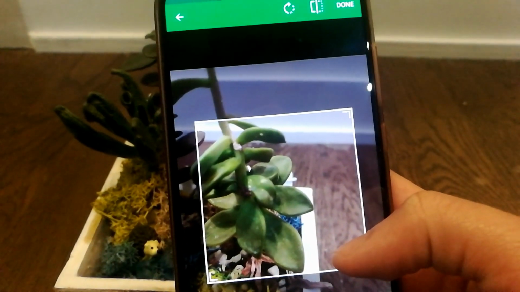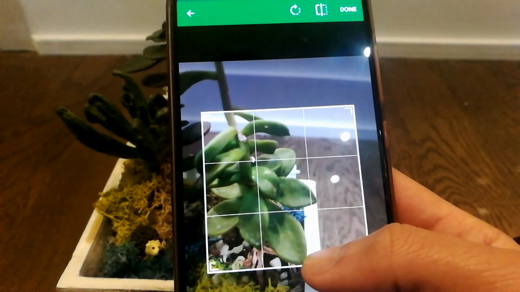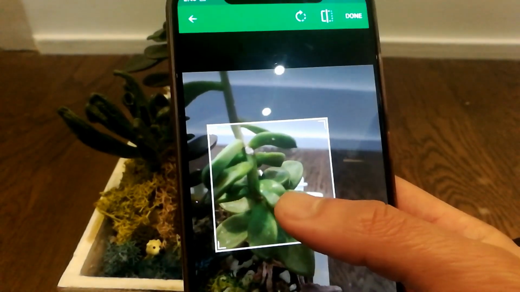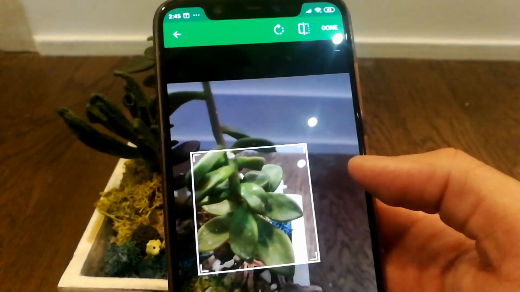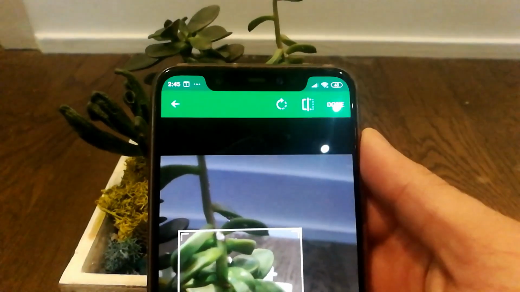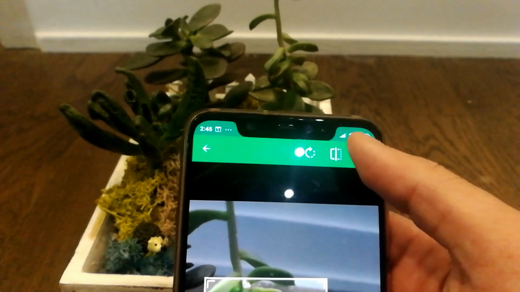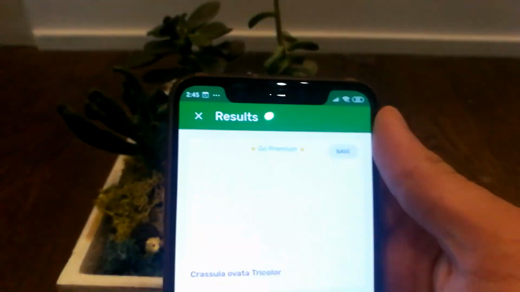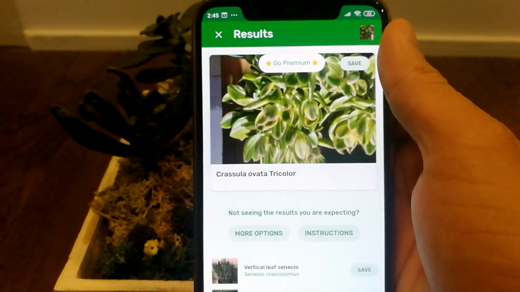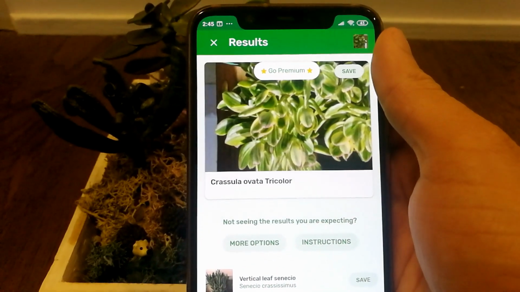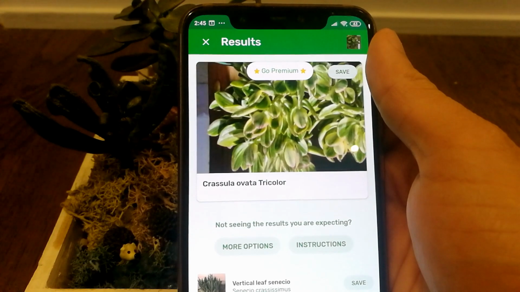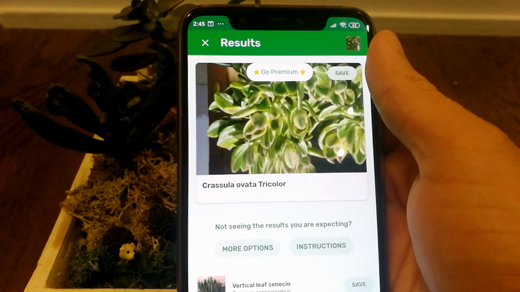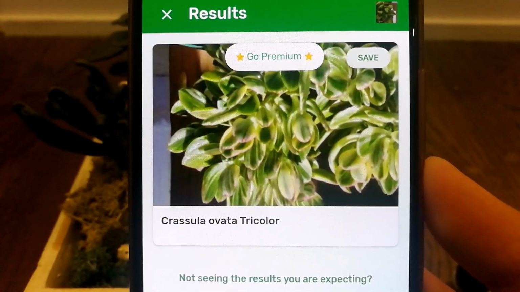Once I take a snap, I need to select the area in which my plant is. So let's do that. And then I'm gonna select on done. Now once I do that, it will tell me exactly which plant it is. And it says it is Crassula ovata tricolor.